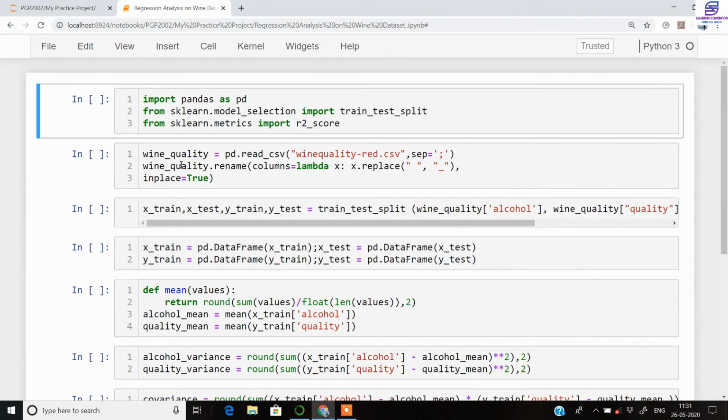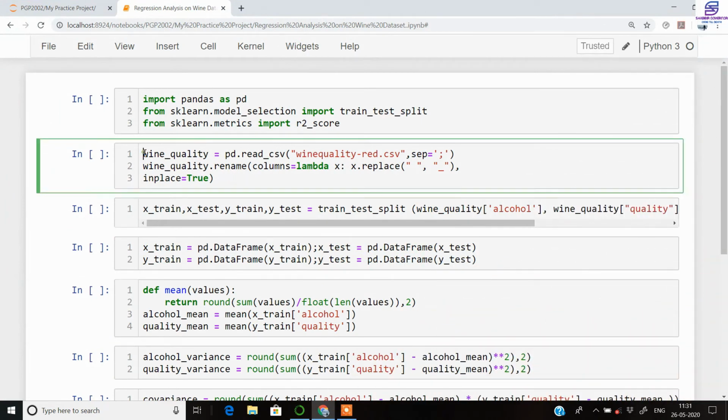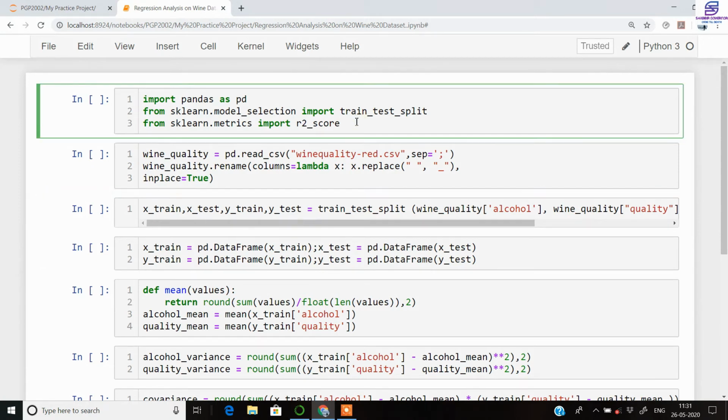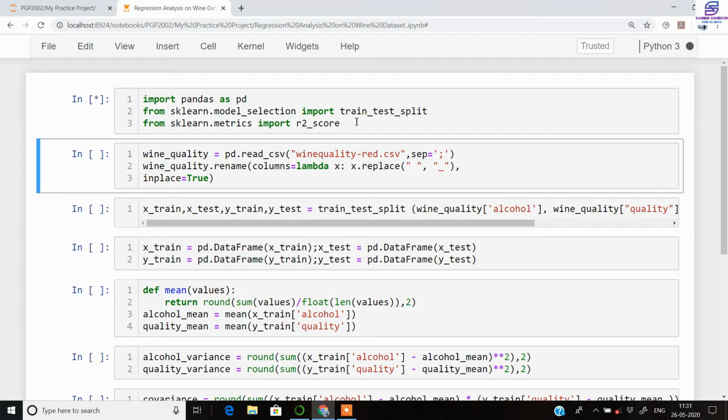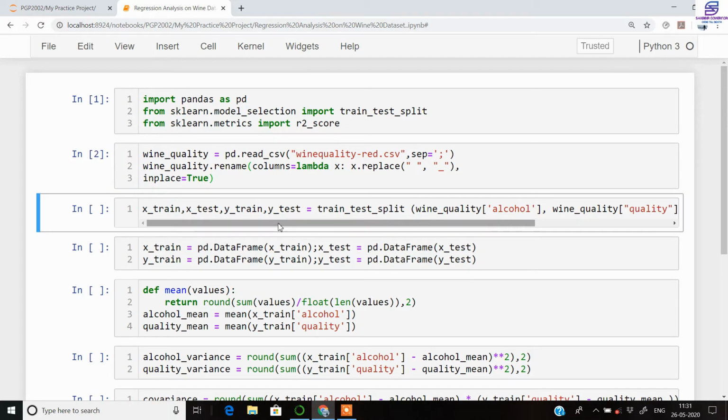Now we go for reading this CSV file into an object, that is the wine quality. First we'll run this first cell, then we read the object, and we have a lambda function here which will replace all the spaces with a hyphen, and that will be done for all the columns in the CSV file.